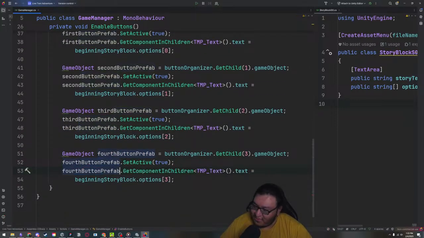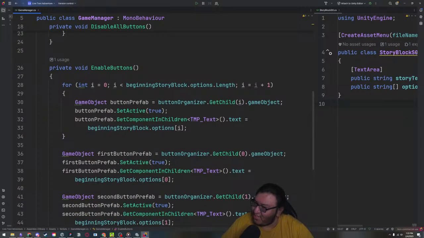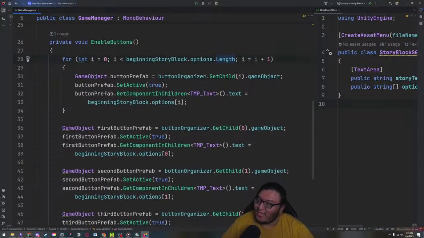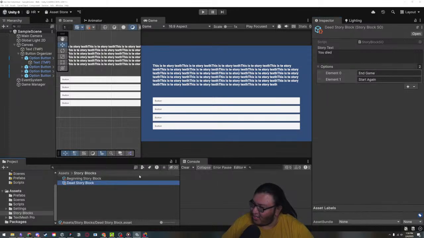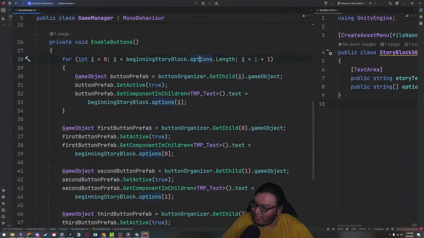This is just for the sake of explanation. You don't have to do this. But basically what this code is doing is running the code depending on the options length. So for this story block, like I said, we have 4 options because that length is referencing this number, and then the i is referencing this number. But if we look at our dead story, we have 2 options, right?